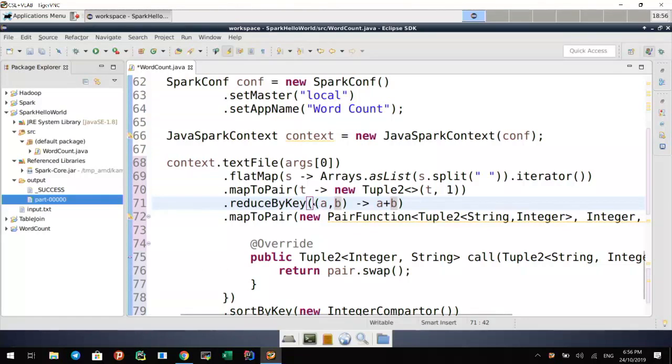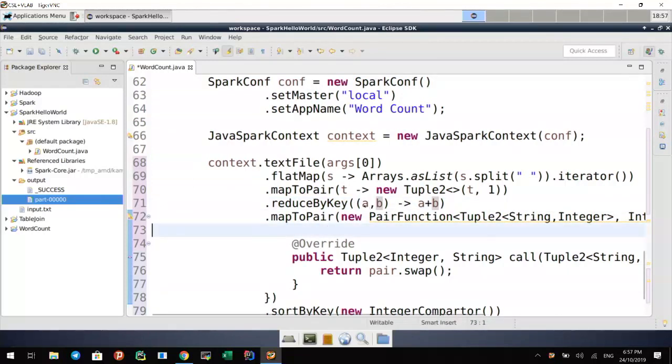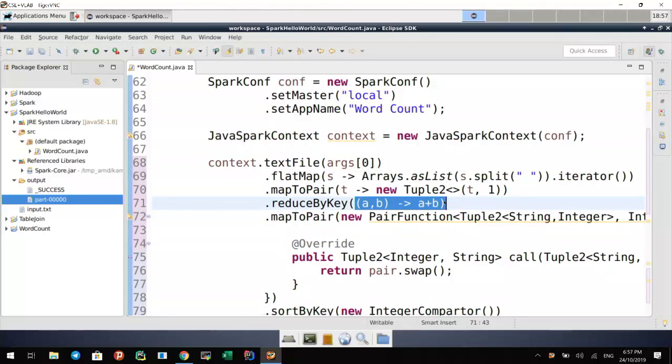If you have more than one parameter for your function, then you can use these parentheses to specify your input. These are called lambda functions in Java. You have a similar thing in Python. In Python we use lambda a, for example, colon, then your output, if you are a Python programmer. So this is the equivalent in Java.